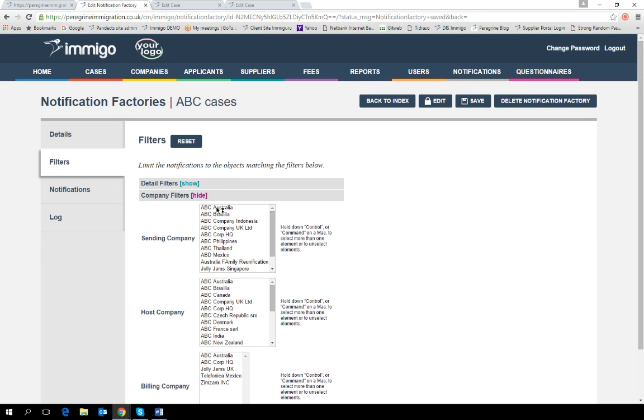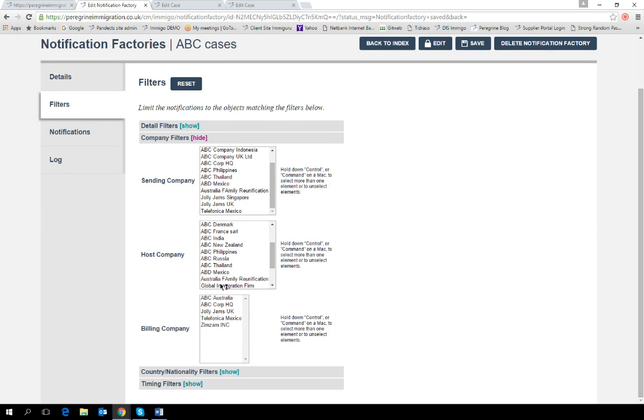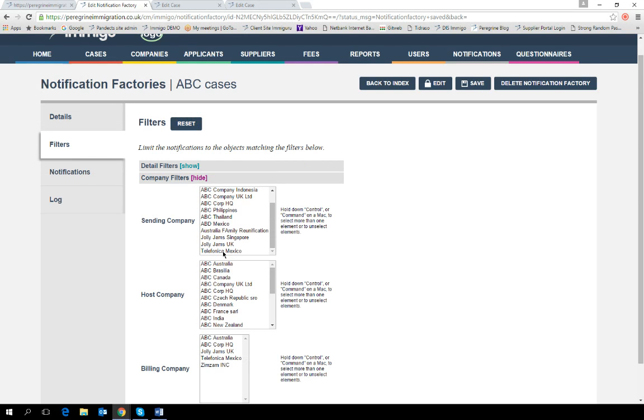I could choose ABC as the only company that I want this to apply to. If I leave it blank, I will apply to everything. Note that you can create multiple notifications in a single factory.